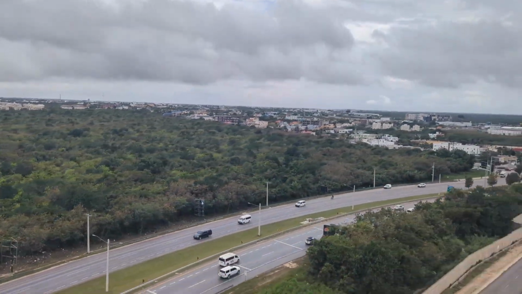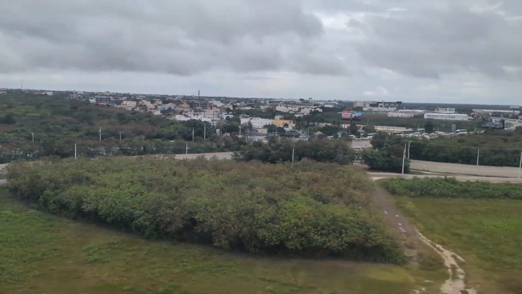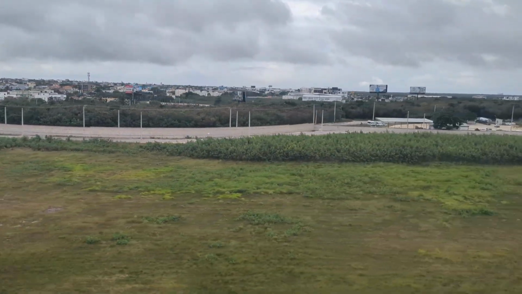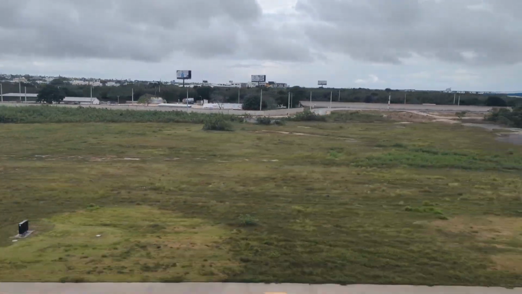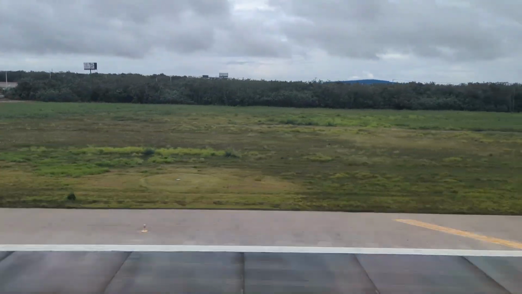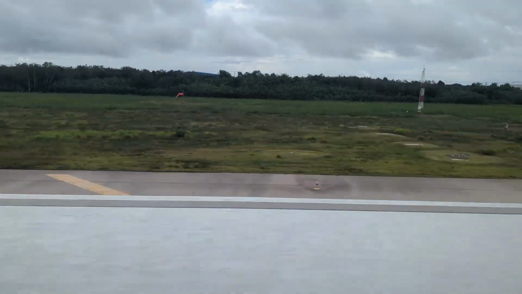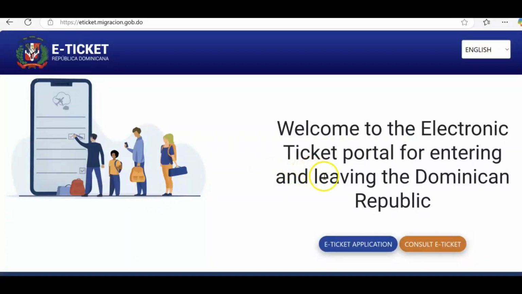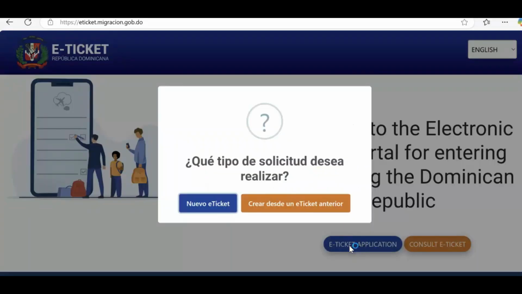Are you headed to the Dominican Republic? In this video, I'll tell you what you need to know about arriving at the Punta Cana Airport. First, at home, before you depart, you'll need to fill out the Dominican Republic arrival card. You can see the website address at the top there. I'll also put it in the description.